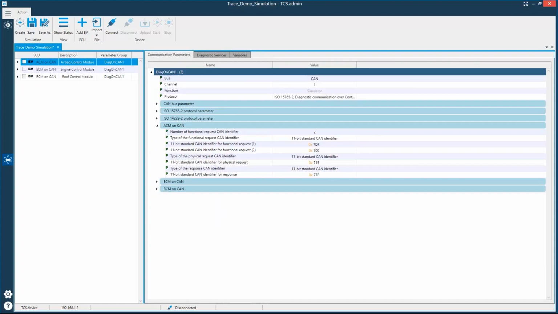Prior to parsing a CAN trace using TCS, it is necessary to define the communication parameters. Specifically, the CAN identifiers associated with the base variants in the current simulation must be defined. This allows for the processing of messages linked to the CAN identifiers found in the trace file. Next, we proceed to import the CAN trace file. We navigate to the ribbon bar and select Import CAN trace, then choose the previously recorded vehicle trace.